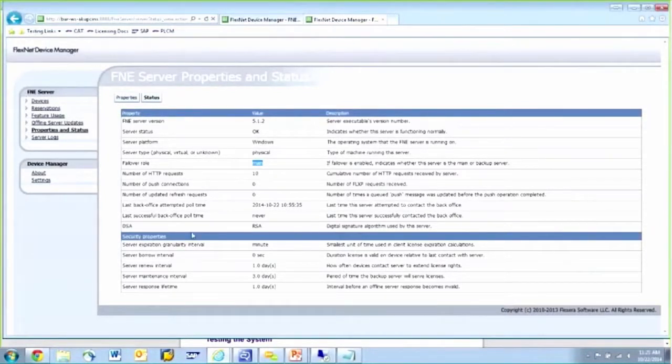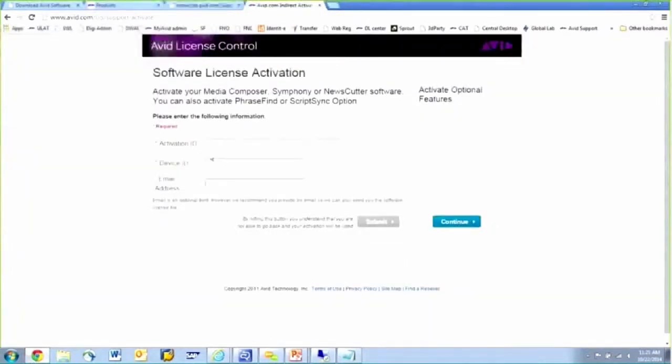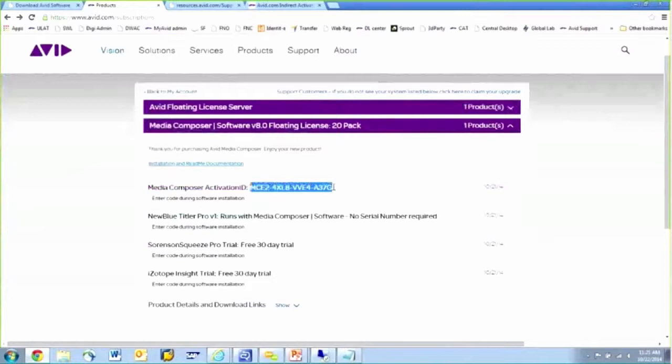So let's go ahead and do that. According to the admin doc, the next thing you're going to have to do is go to avid.com/license. And this is where you're going to enter the information from your avid.com account.